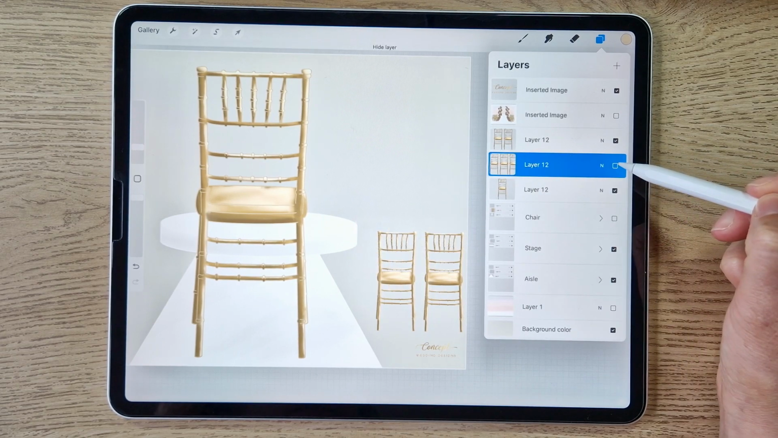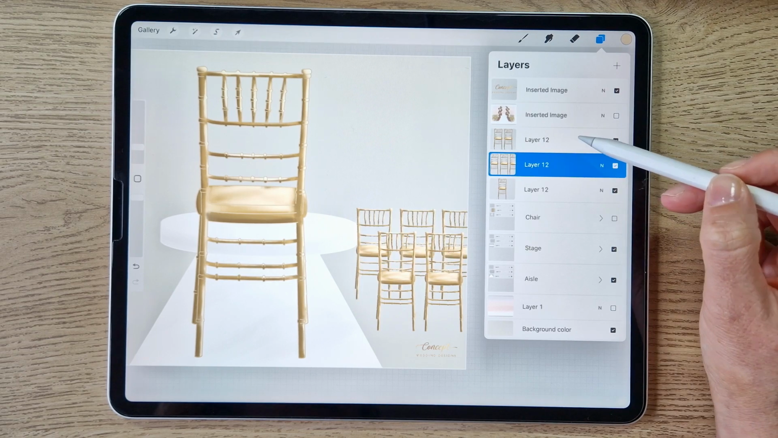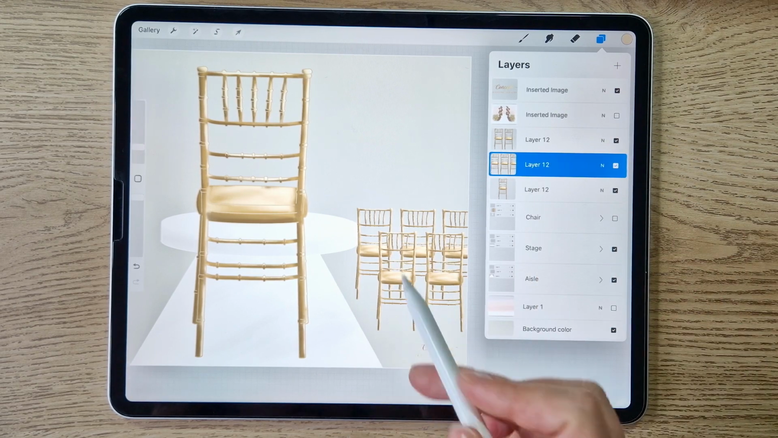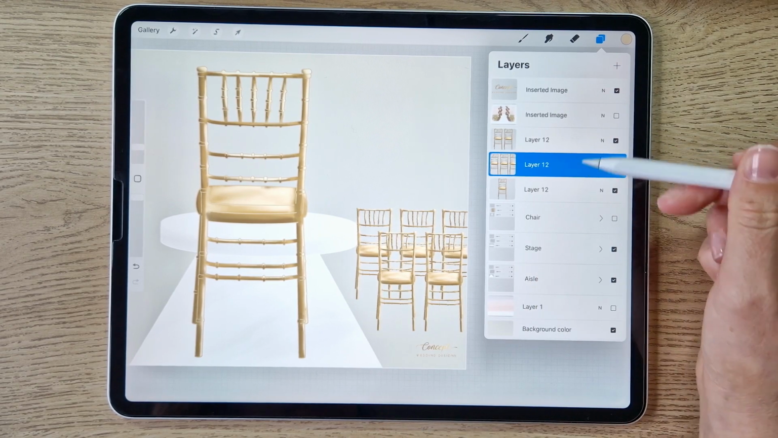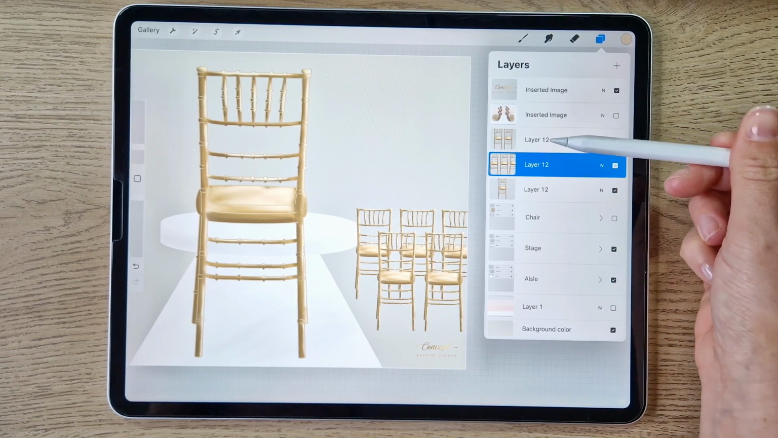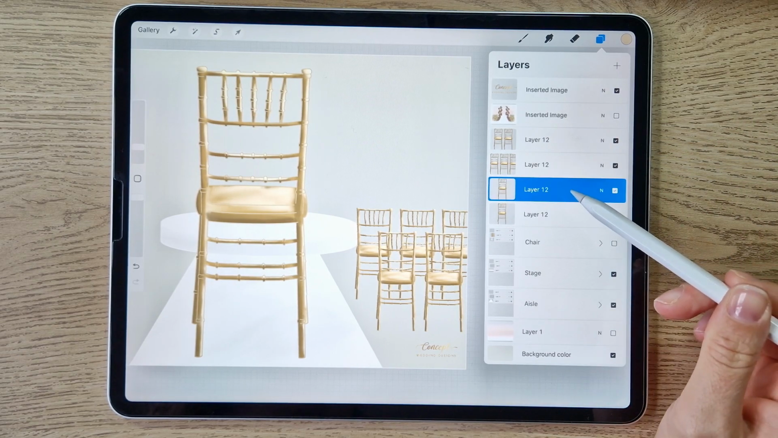I can see that by toggling on and off. Our second row sits visually in front of these chairs. In Procreate, that is shown by being on top of the layer below. Now let's go do this one more time.